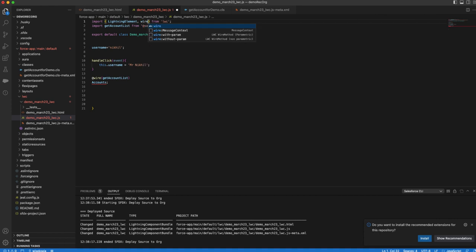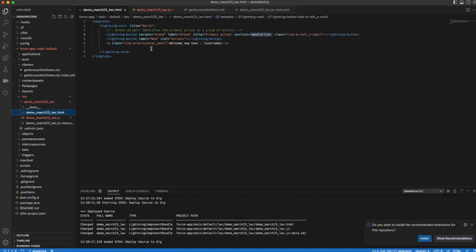Now let me tell you what wire is. So basically we are wiring this JavaScript with the Apex, and we're just calling this method here, and once we get the values of this method, in return we will save it in this accounts variable. And one thing, the moment you load the page, that wire method will be called. And now I'm going to this LWC, and I will use it here in the for loop.